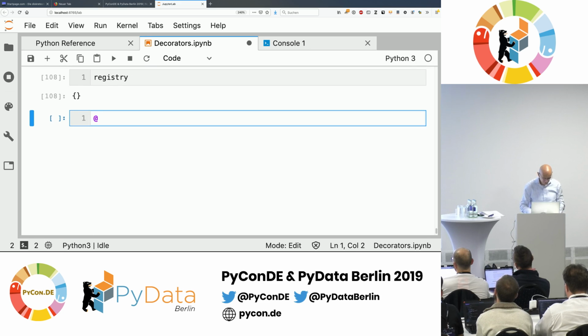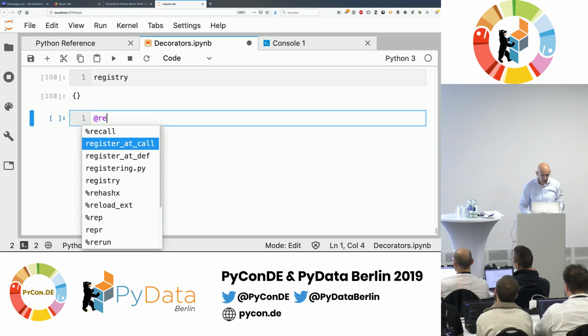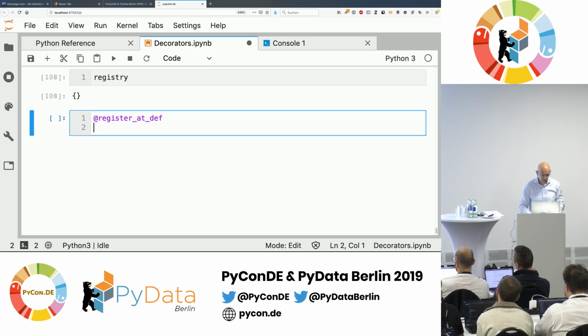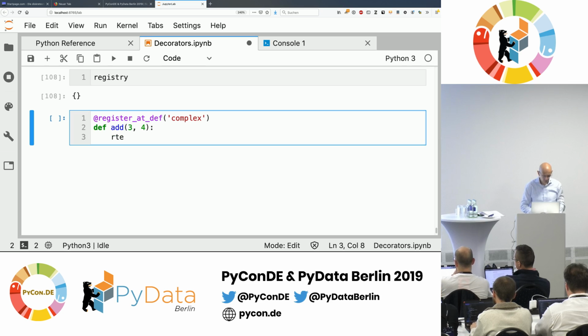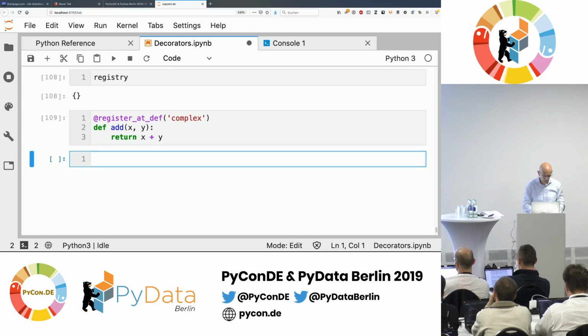And now I use my decorator, register at def, and I define my function. And I made a mistake. I have to give it some kind of string because I decided to do something like this. And I return what I'm doing, x and y, x plus y. And now if I look at my registry.